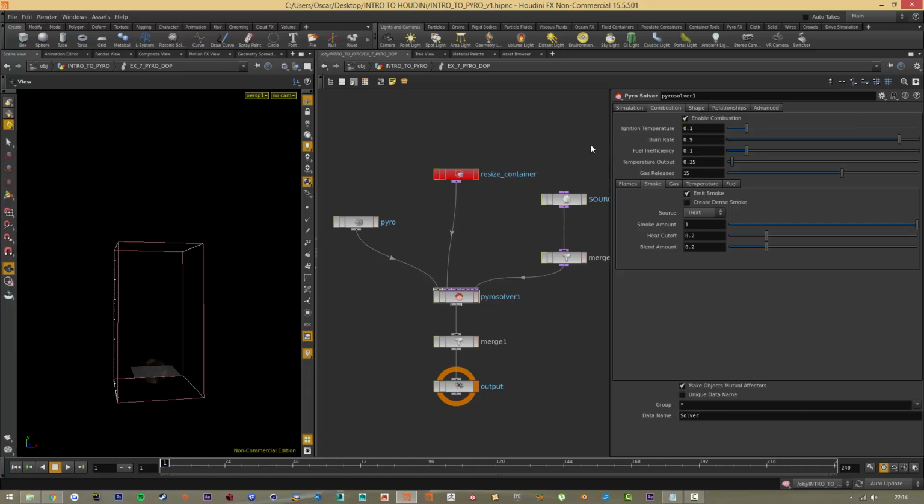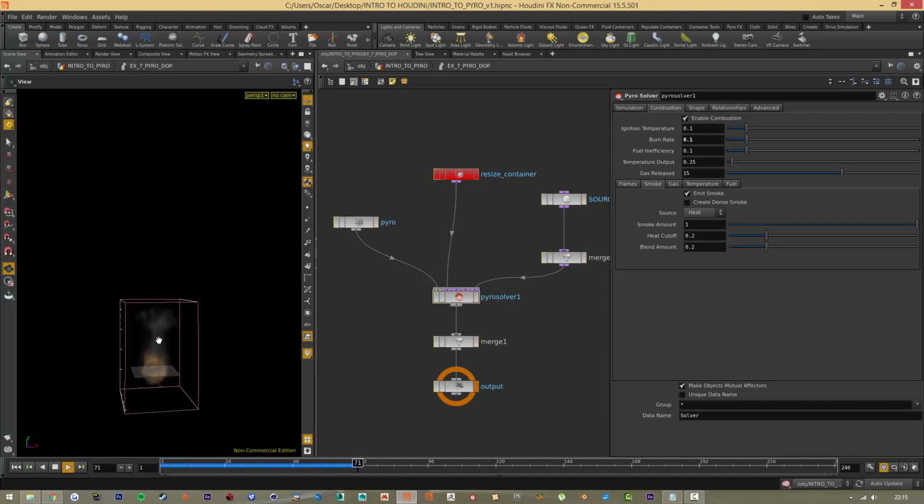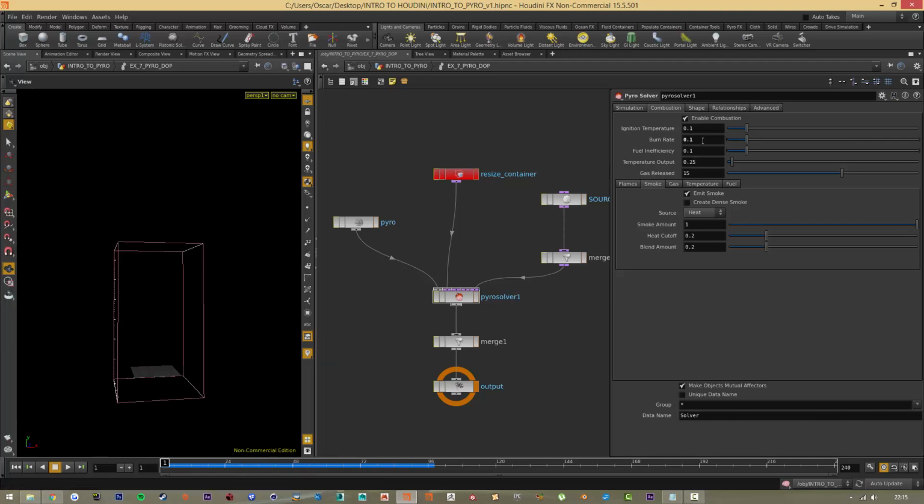The burn rate is how fast the fuel is consumed. If I put it to a really low burn rate, the slider goes from 0 to 1. Normally, you can obviously put it higher if you want. Actually, you can't, so never mind. But if you put the burn rate to 0.1, the fuel will burn really slowly, as you can see here. You can barely see any flames coming up. It's only like smoke.